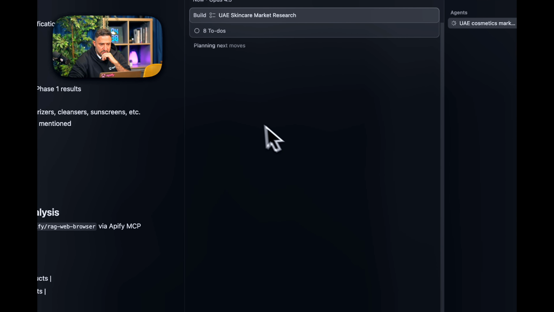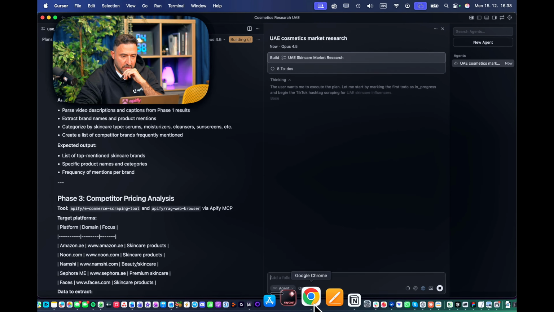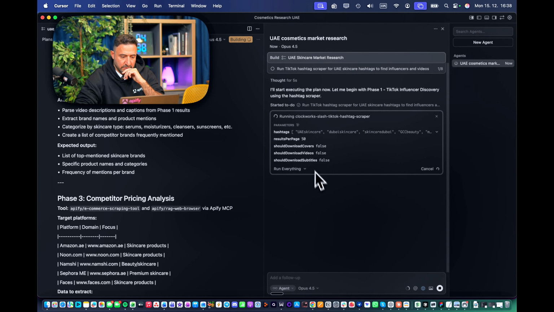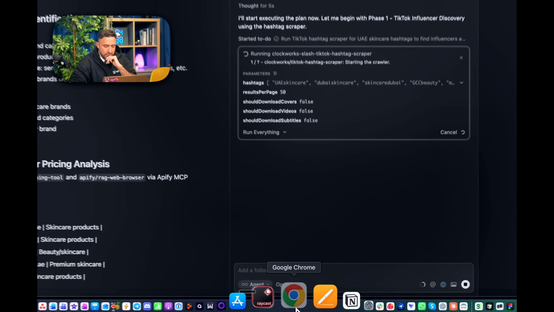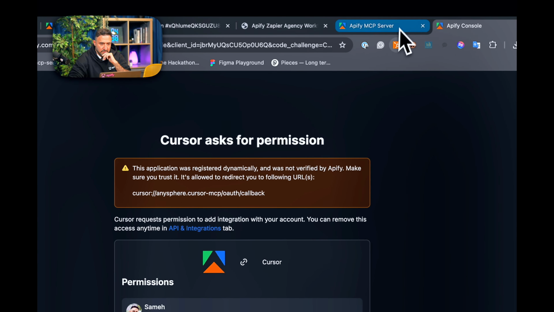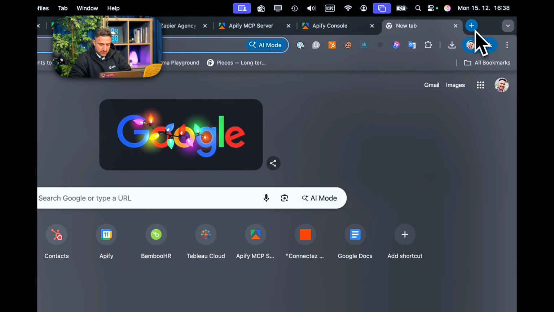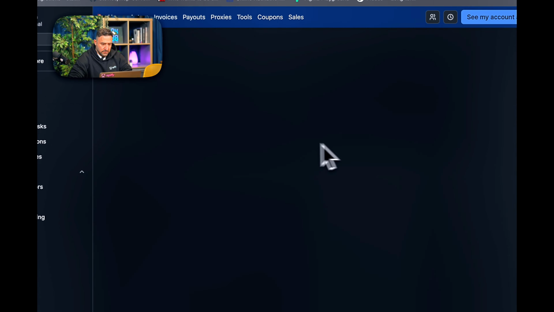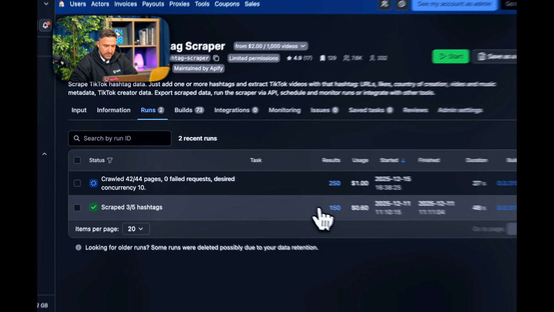So I'm going to build this, and you can see now that it will start to call on the TikTok scraper. All right. So it's actually running the TikTok scraper. And of course, you can check the status of it by going to your Apify console. Let me just go here. You can see the actors are running. This is the run that's triggered by the MCP server.